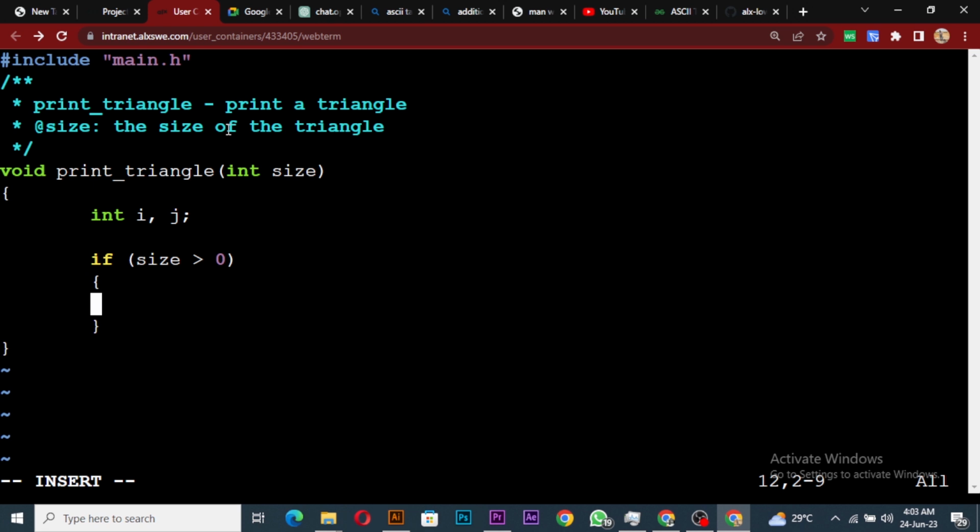Okay, so we have a for loop. I will say for i equals 0, i is less than size, right? And then i plus plus. Okay, so in this place we are saying that i is 0 as long as 0 is less than size, right? That's why we are doing this, right?